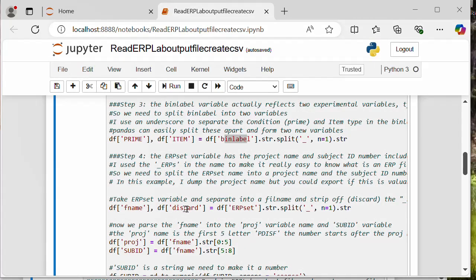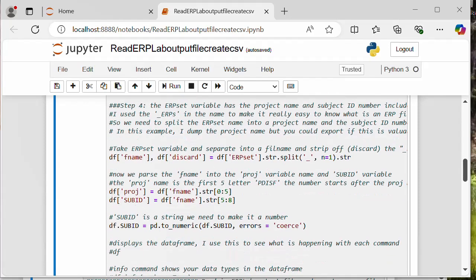So we're just calling it a file name and then something to throw away, which is a discard. And we're going to, again, split that. The underscore ERPs is what we're throwing away. We're not using that. We're going to split that by the underscore.